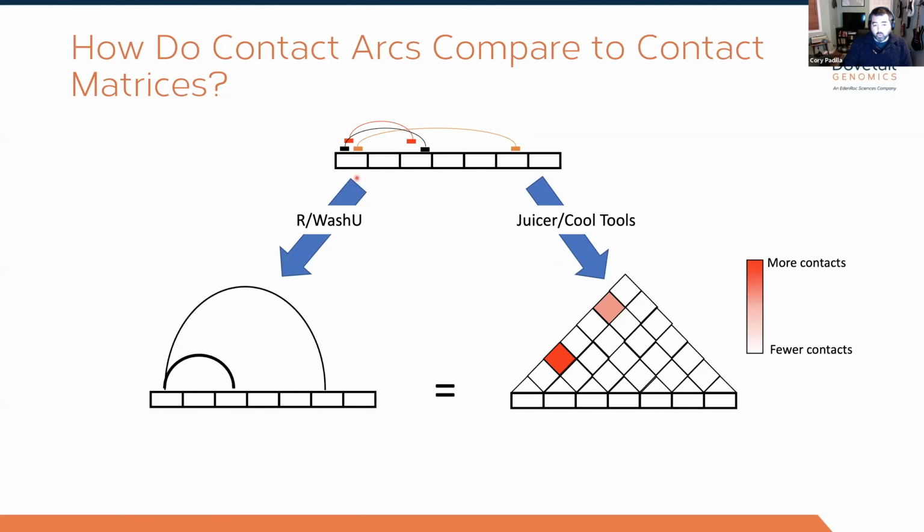So what we'll show you today is if we take this data and go with the R wash U route, you can plot these arcs out like this, or you could take this data type and use Juicer Cool tools and just print out a contact matrix like you would with HiChIP data. But these two are equivalent.